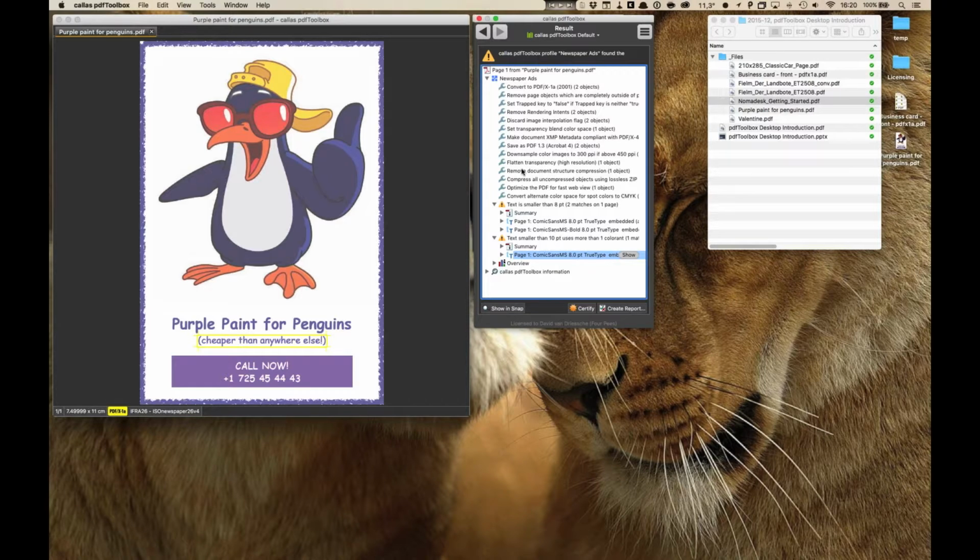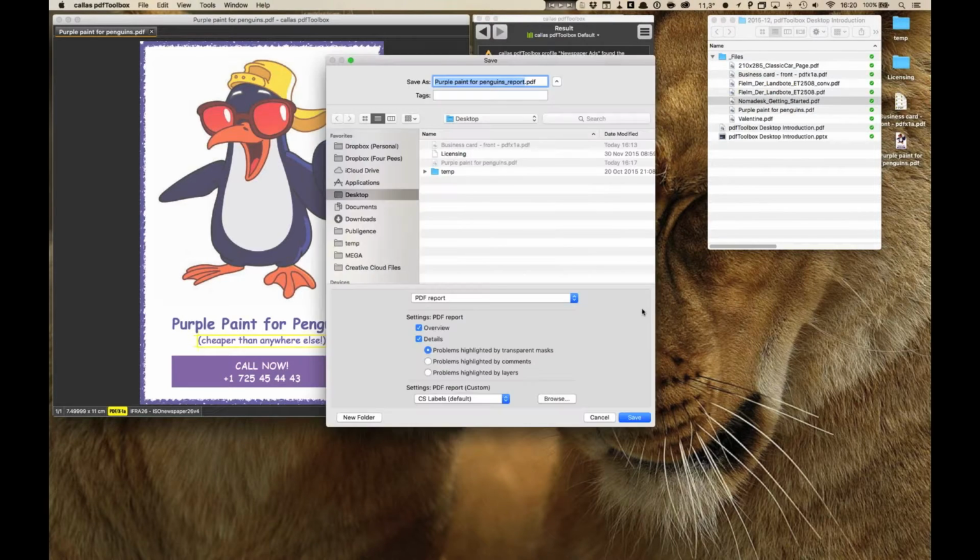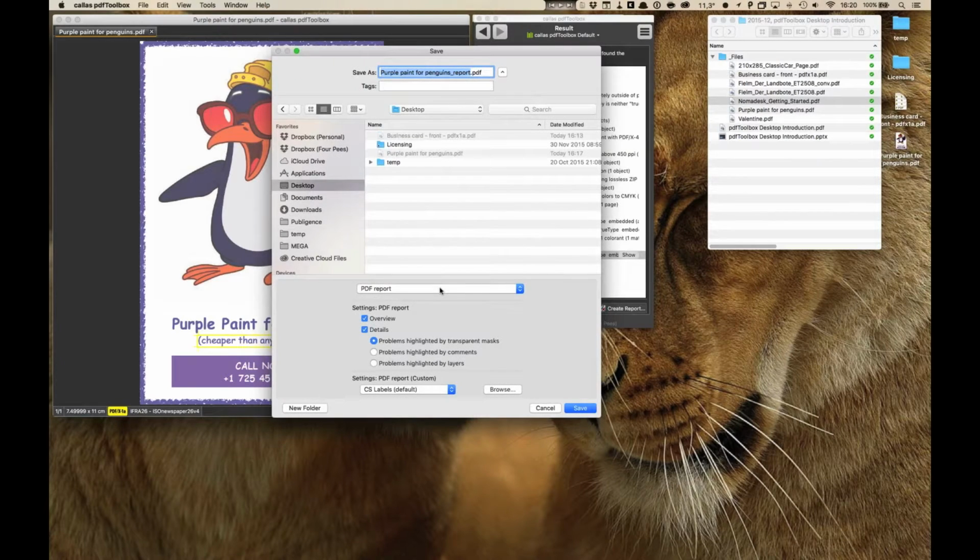Now, this result window is totally fine if this is for me, if I want to know what's wrong. But imagine that you got this file from a client and you want to tell the client what to fix or where the problems are. If the client doesn't have Pdf Toolbox, then it's a little bit complicated to communicate this information to him, perhaps. And in order to solve that problem, there is a Create Report button at the bottom here. And when I click that button, I can save a report, and I can save a custom PDF report.